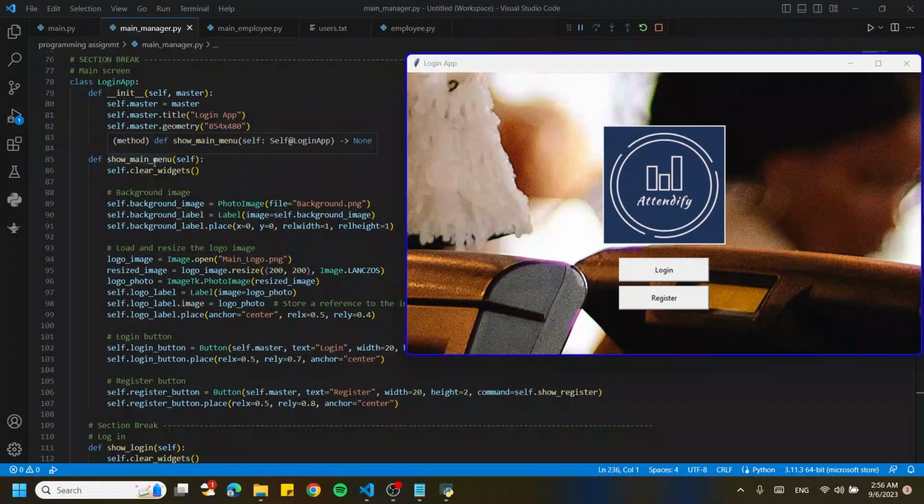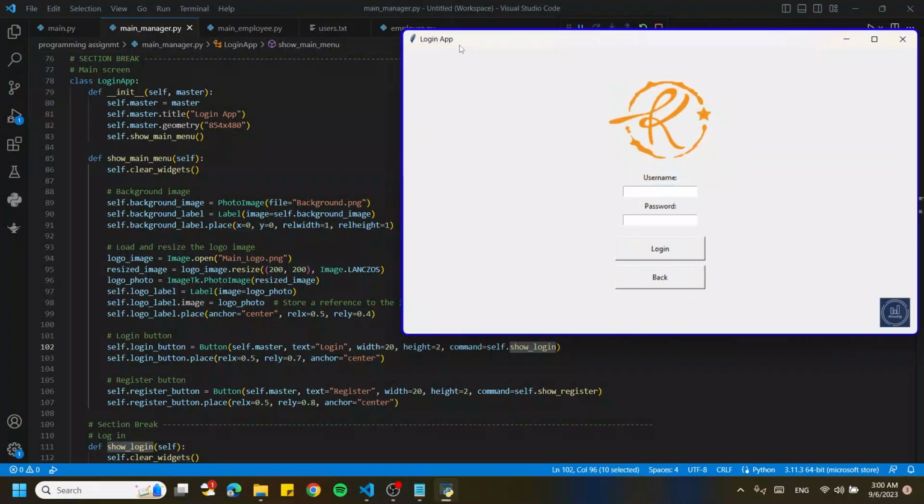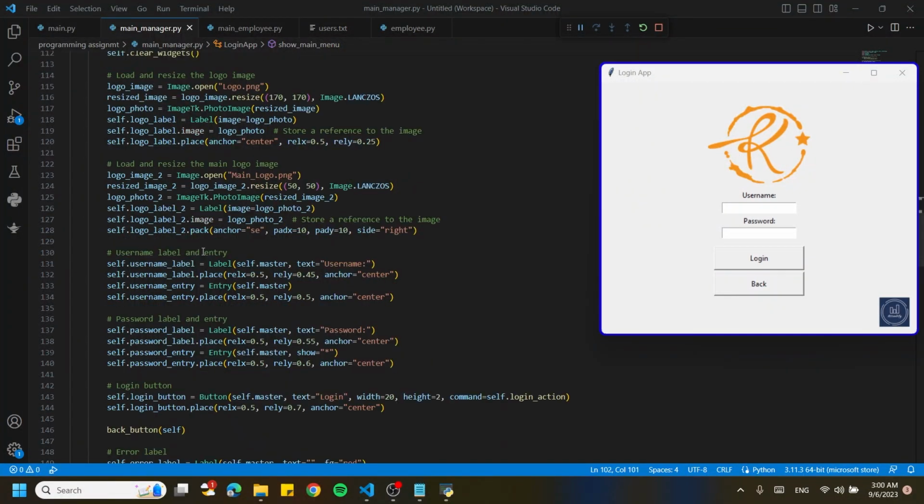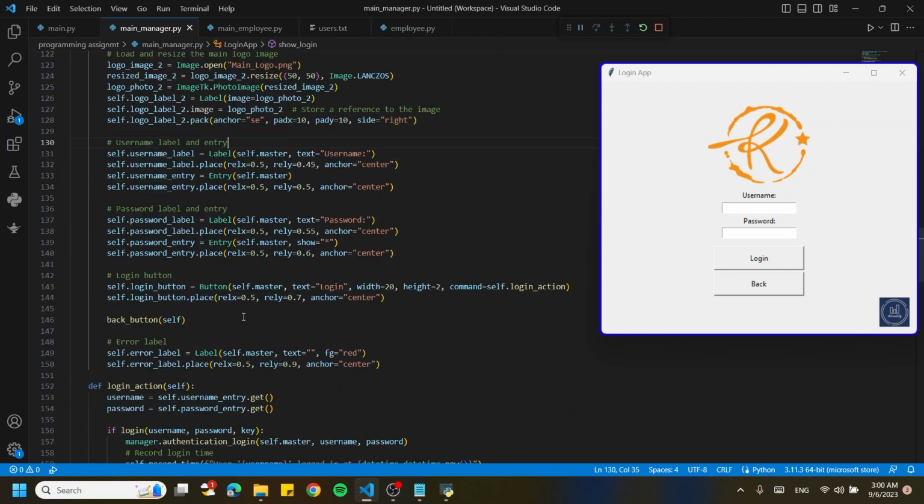So in this show main menu function, it displays the background image, resizes the logo image, and displays the login and register buttons. If you press the login button, it will bring us to the show login function. In the show login function, it will display the logo, the username label and entry, the password label and entry, the login button and the back button.